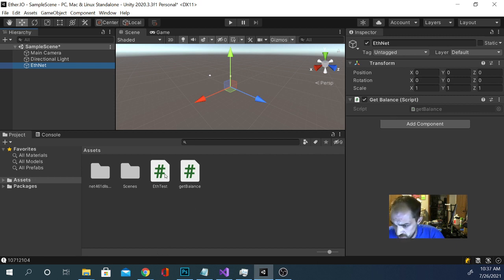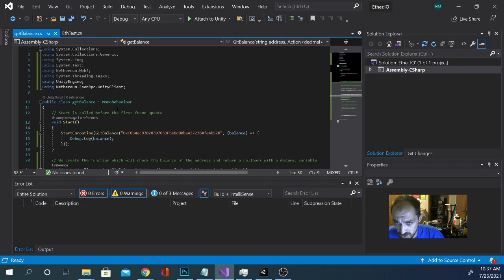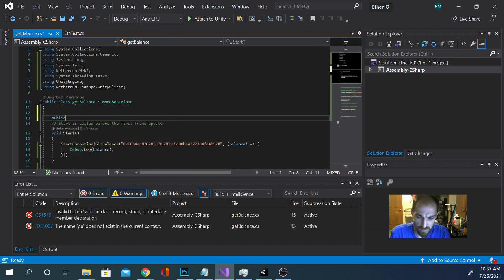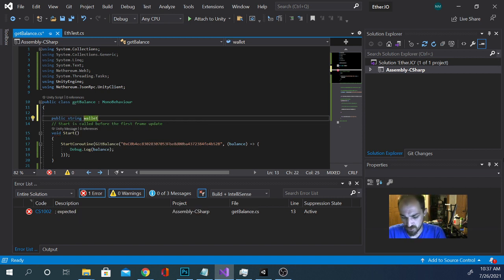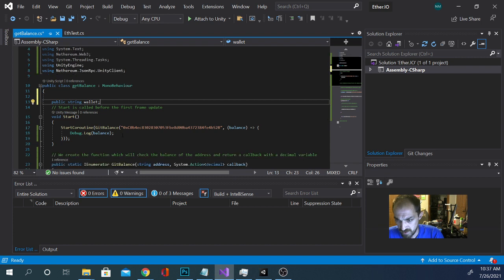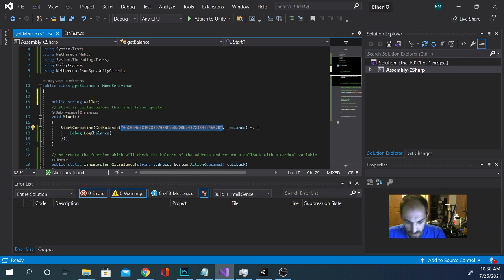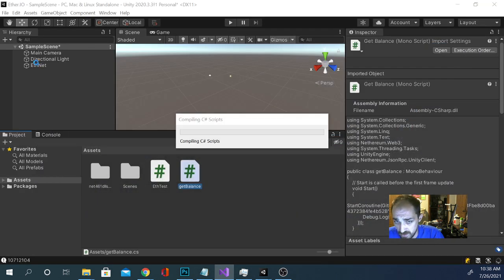Let's go to my get balance code, and we can actually do this. Let's do public string wallet. Okay, right now that's empty, but we can save that, and now basically I added a variable that I can just punch my wallet in. When it's done compiling, we'll do that.